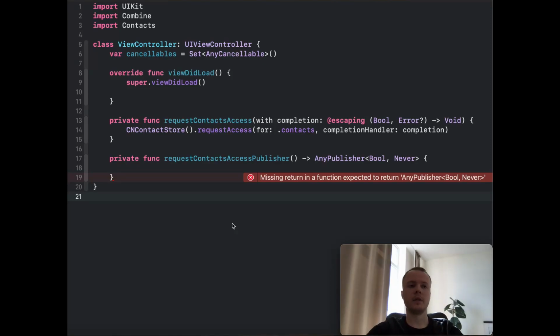Hey guys, in this video I'm gonna explain how to use a Combine publisher called Future. So what problem does it solve for us? Lots of third-party libraries and even Apple frameworks don't support Combine yet and force us to use asynchronous calls based on closures.